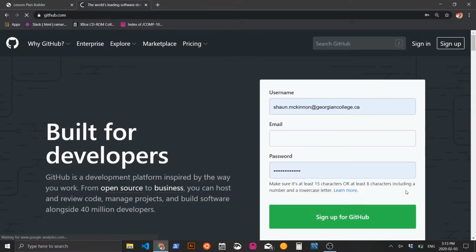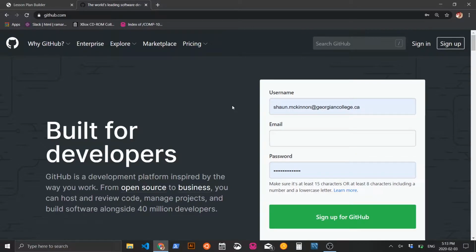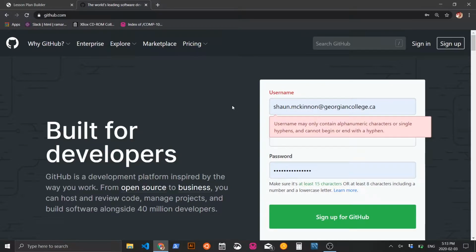And I have multiple GitHub accounts because I have my personal one, my business one, and then my college one. So you can have more than one GitHub account if you so choose. So give yourself a username, give yourself a password. Only do this if you don't have a GitHub account, and then click sign up for GitHub.